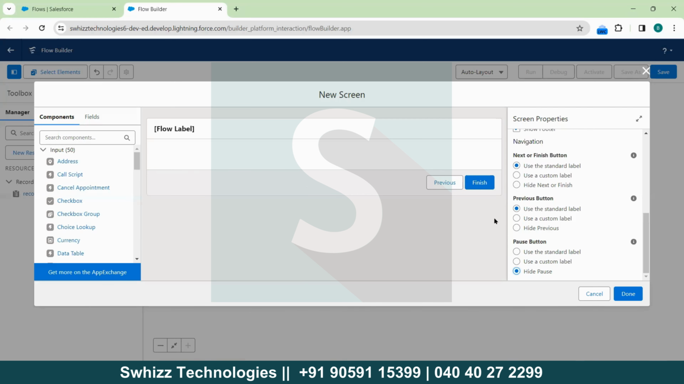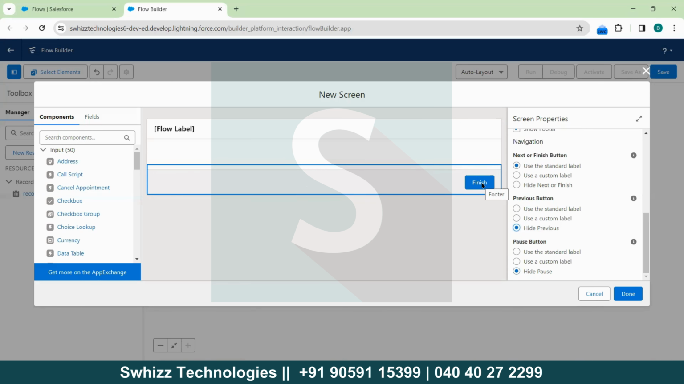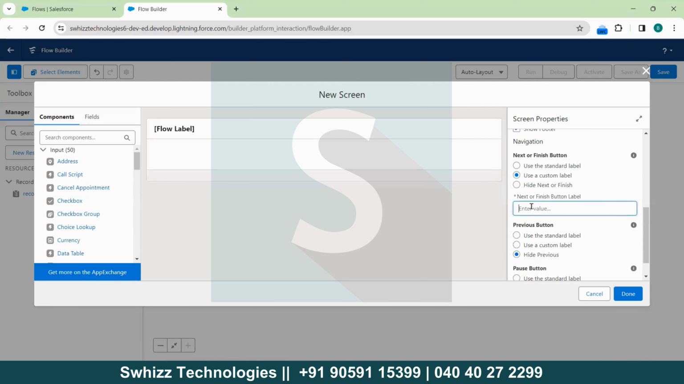Okay, so now previous and finish. I don't want to use the previous button. Okay, so I'm hiding this previous button also. And finish, see here, for finish I want to make it a save. Okay, so I want to provide some input and then I want to save this one, right? So I'm using a custom label and we have to provide the label for that button. So we have next or finish, right? So I want to make it save.